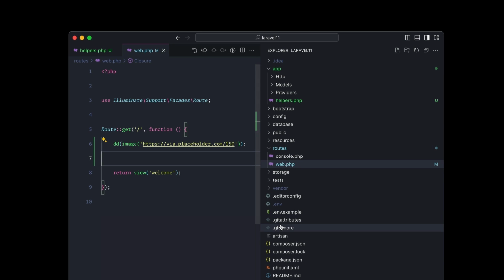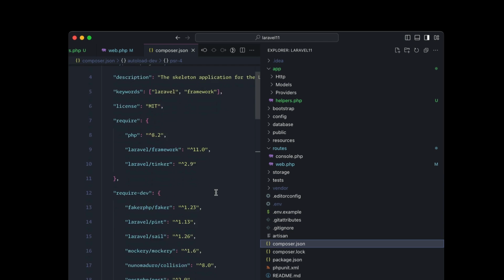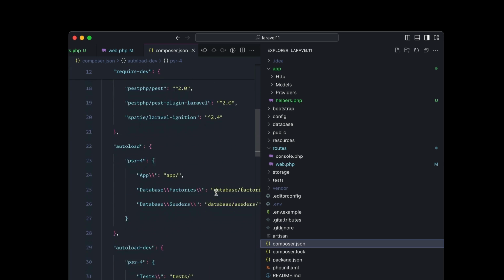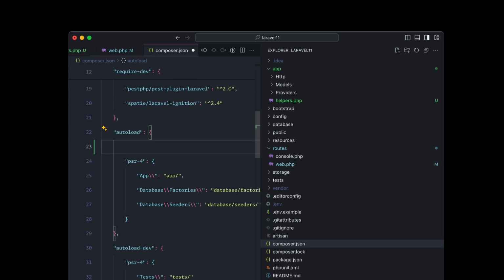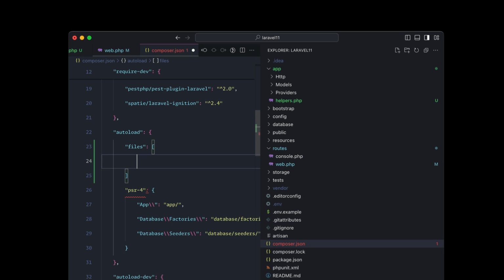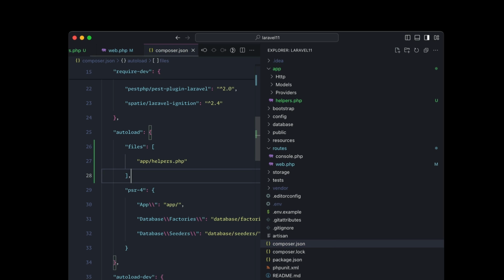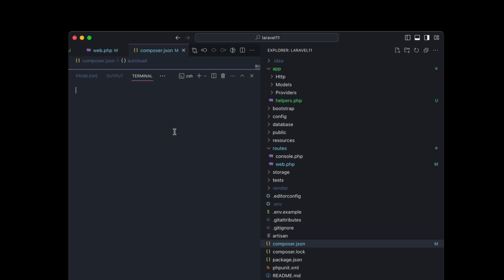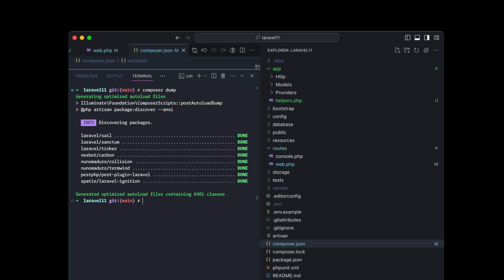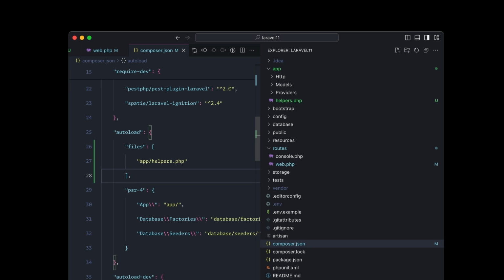All we have to do is open our composer.json file, scroll down to the autoload, and right here we can just define files, and app helpers.php. Put a comma there, save that, and now let's open up the terminal, and we're going to go composer dump, close that back out, open the browser, refresh, and you can see right there we have this item dumped out, just as we would expect.